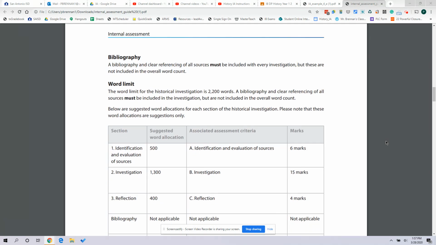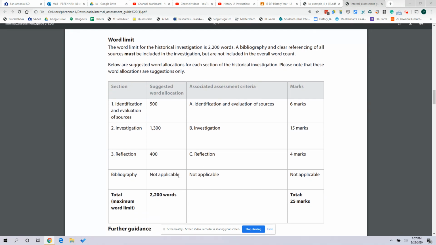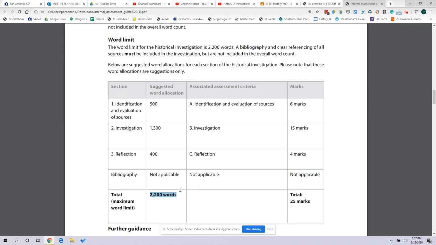Let's jump down to, first of all, the length and what are the points on this. So your IA, again, maximum is 2,200 words. Anything over a word limit on any of your IB assessments, essentially the person who grades it has to act like those words do not exist. So if you write a 2,300 word history IA, your last 100 words don't count. They're not there. So be very careful that we are staying within the word limit at the end of the day. The rest of these here are suggested word allocations.